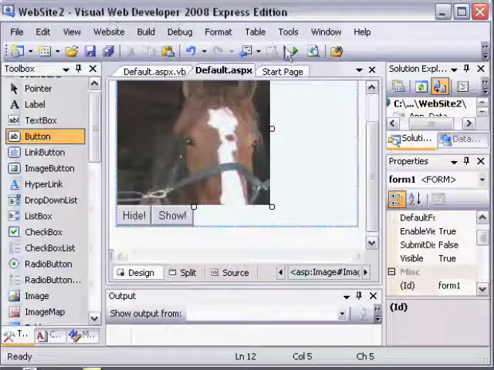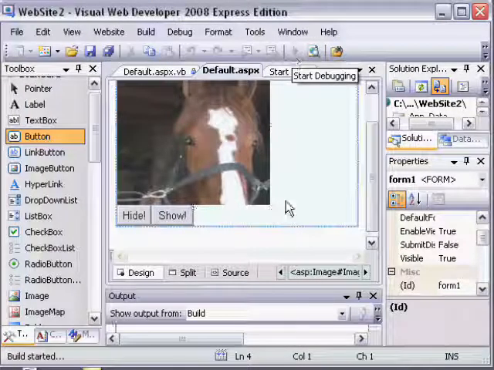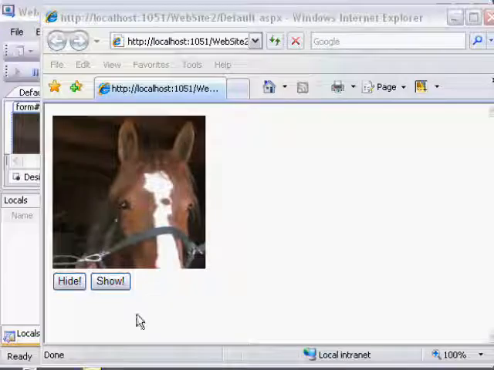With that out of the way, I'm going to click the Start Debugging button, and this will launch the web application. As you can see, the web page has just appeared. We now have the picture of the horse, a hide button, and a show button. I'm going to click the hide button.